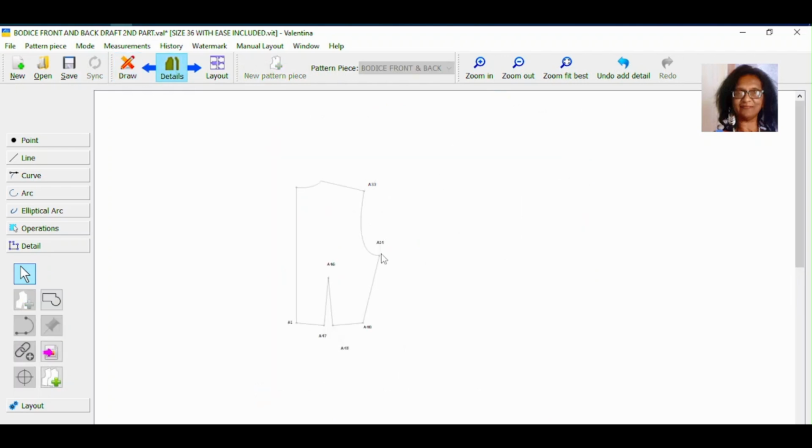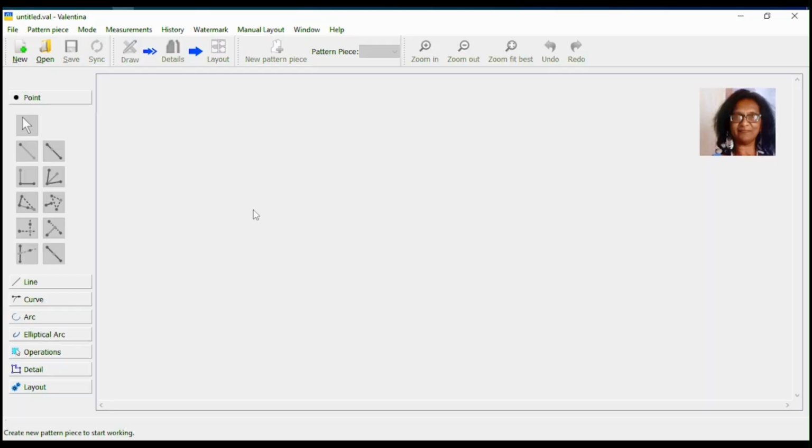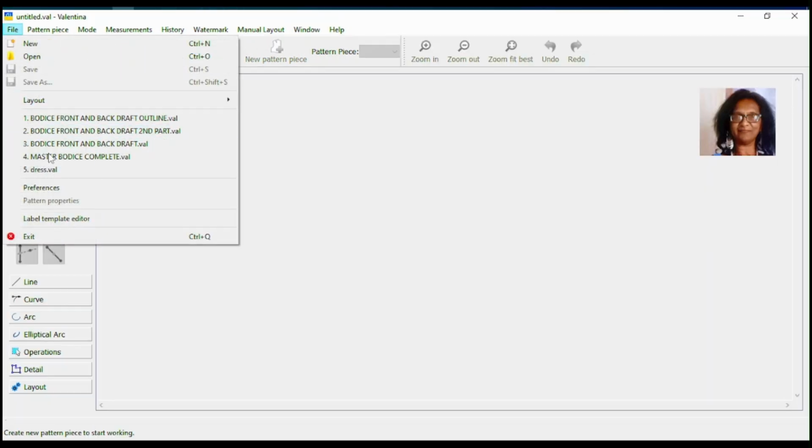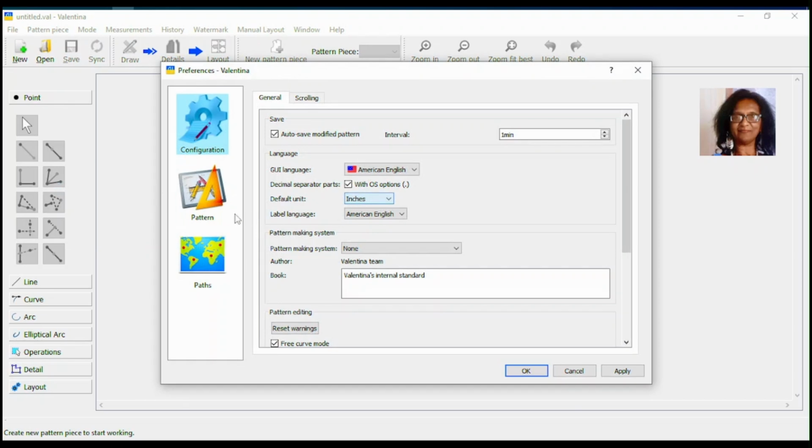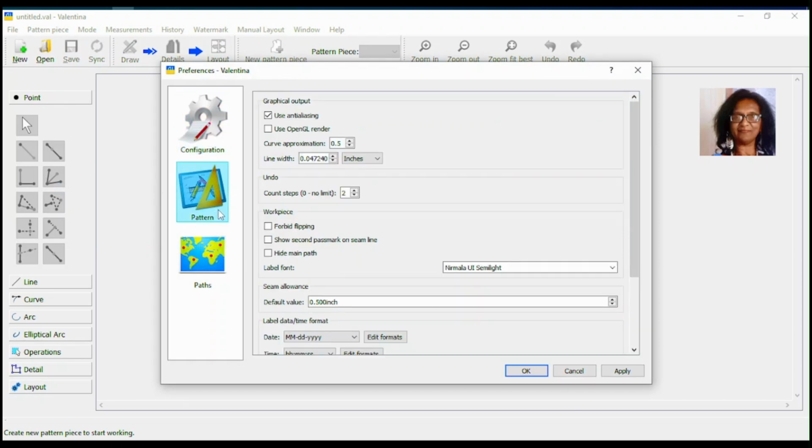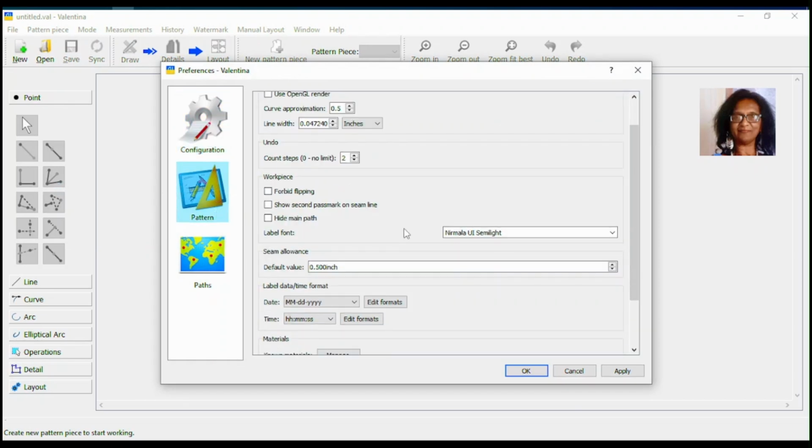Once you're in the Detail tab, I show you how to set your seam allowance. Make sure that your preference is set for your seam allowance. I got mine set at 1/2 inch, and thereafter you could follow my video to see how it is done.